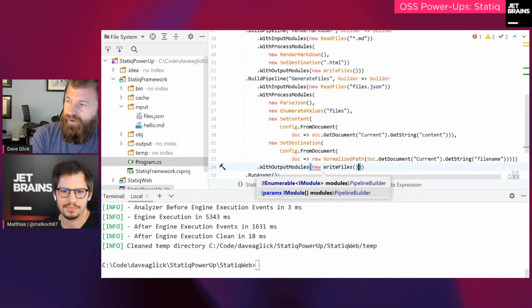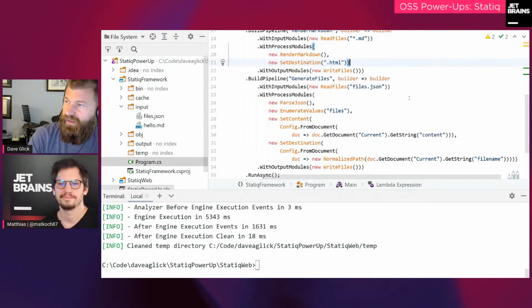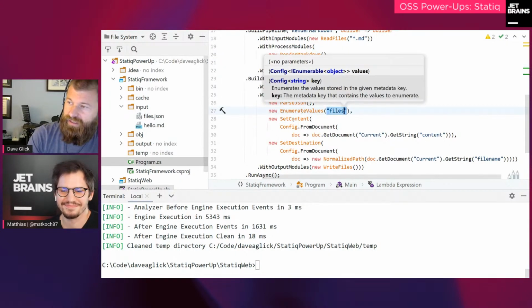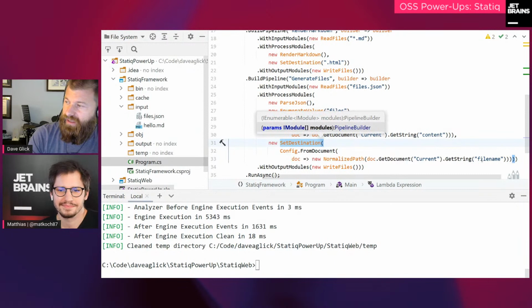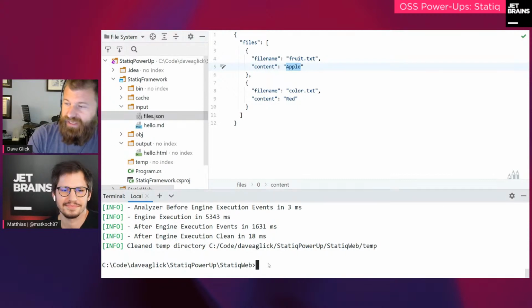So just like before, I'm going to add a write files module. Okay, so now I've got my new pipeline that reads my JSON file, parses it, explodes the array in the files property, sets the content of each document as a result from exploding that array, and sets the destination equal to the file name value. So you can probably guess what's going to happen when I run this thing.